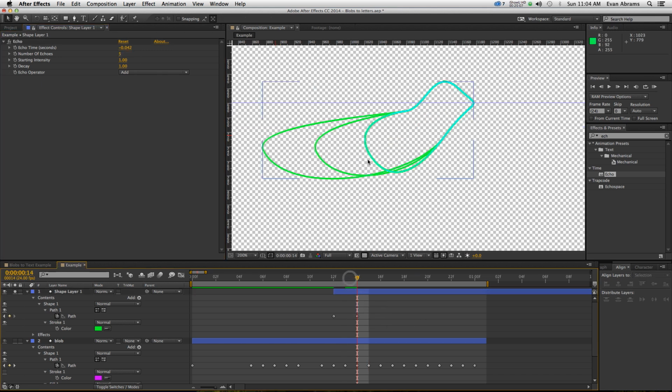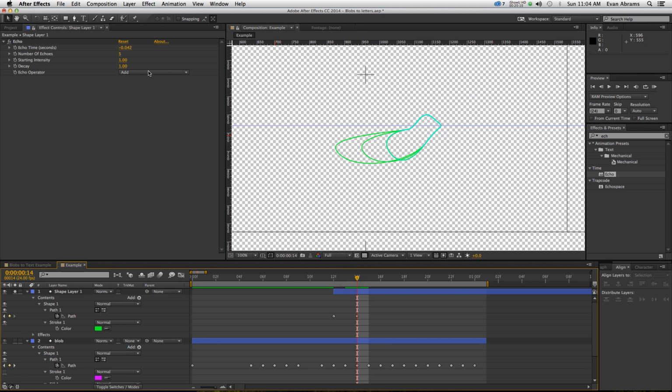And what you want to do with these echoes is change them to be something like composite in back or composite in front or something like that. And then you want to alter down this intensity here so that they're less transparent. So now you can see what you had done before.